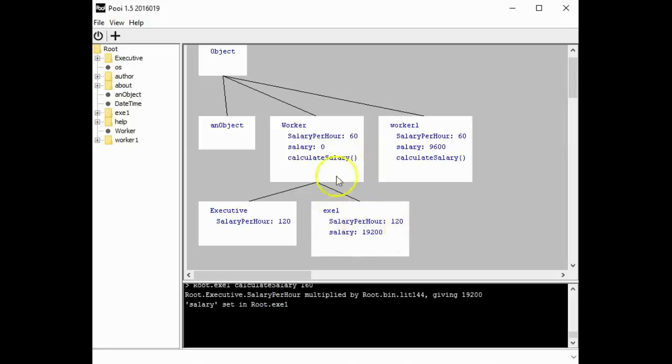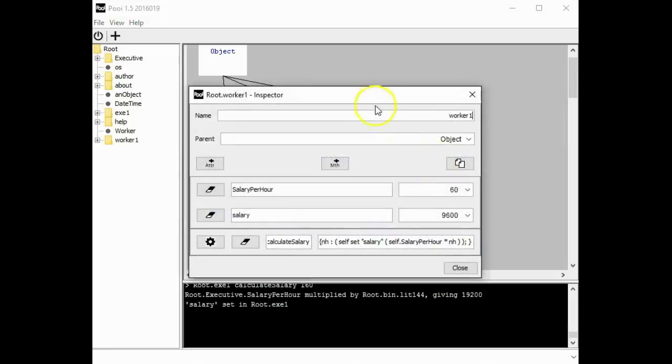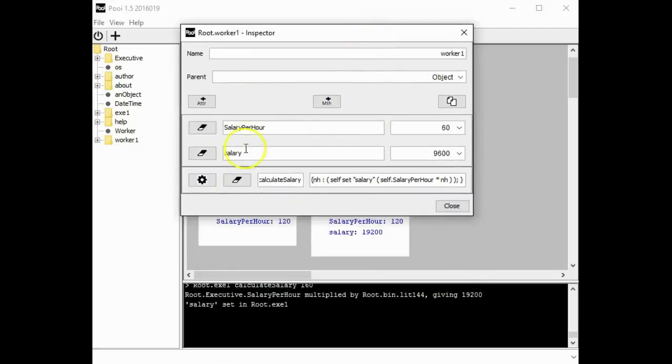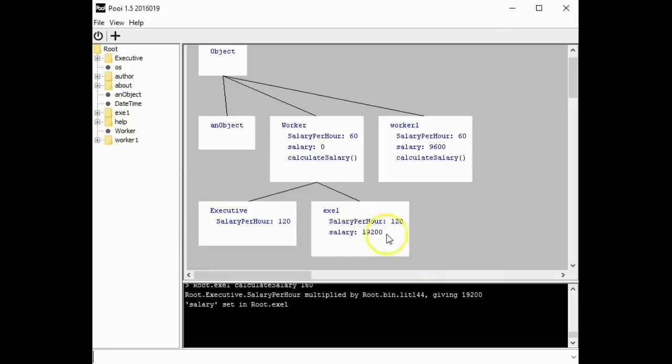So, when calculate salary tries to find salary per hour here, it starts by the object executing the method. If salary per hour wasn't here, then it would follow the parent link to the parent object and use salary per hour here.